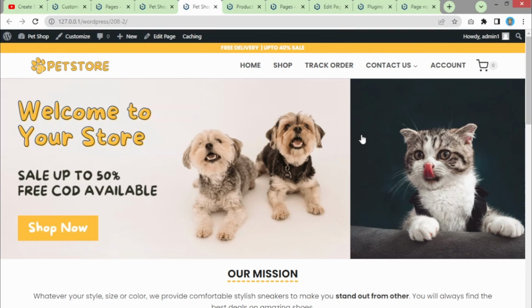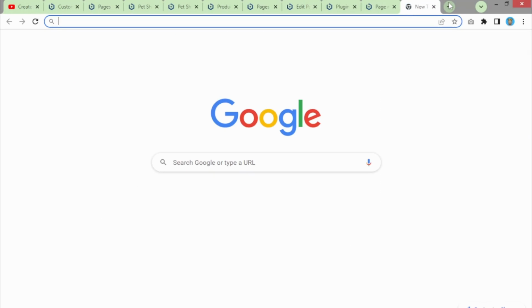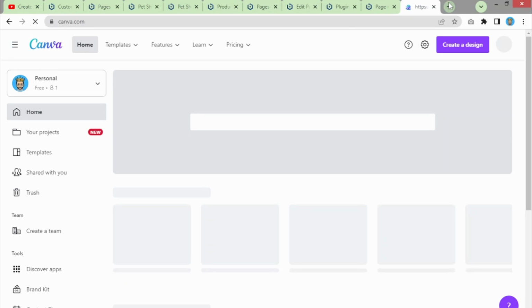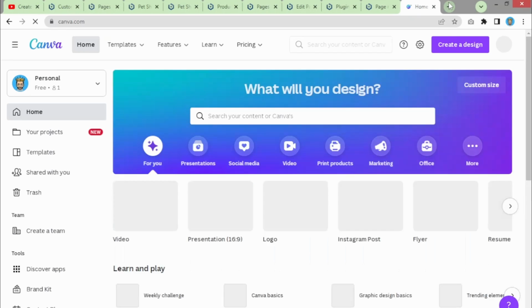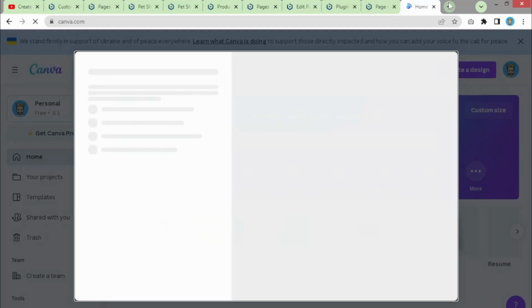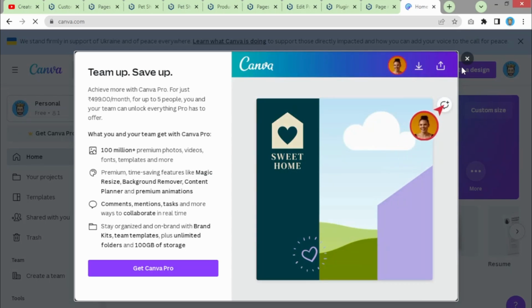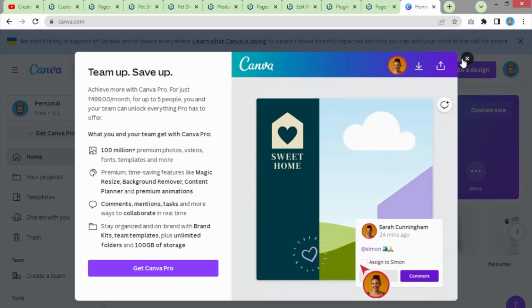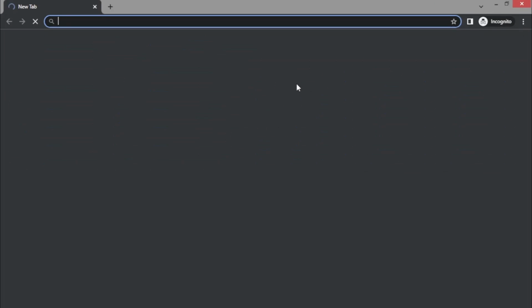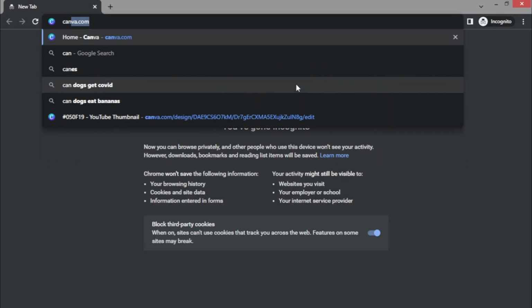We are going to create our images on a free tool, known as Canva, guys. Most of you already know about Canva. For those who don't, Canva is a free online software in which you can create amazing images. You can even edit videos as well. This is the free version that I am using right now. I'm already logged into my Canva account. In case you are not, let me show you what you can do. Right now I'm in my incognito mode.